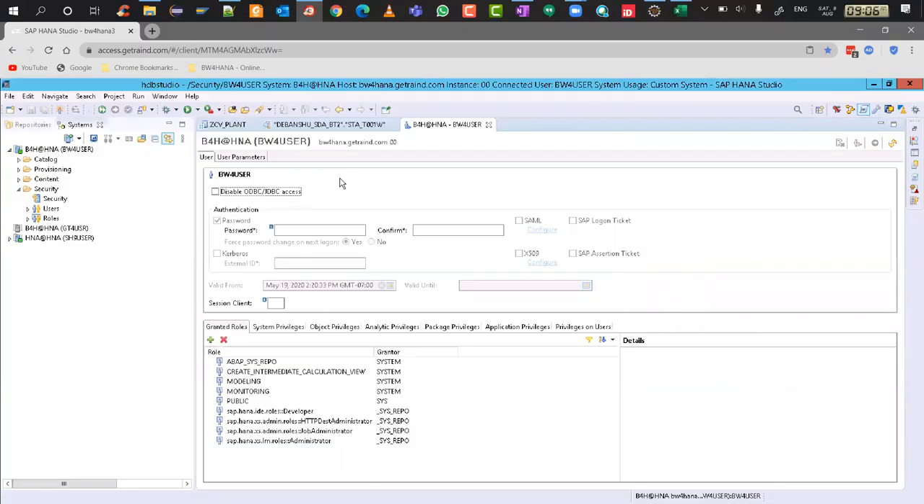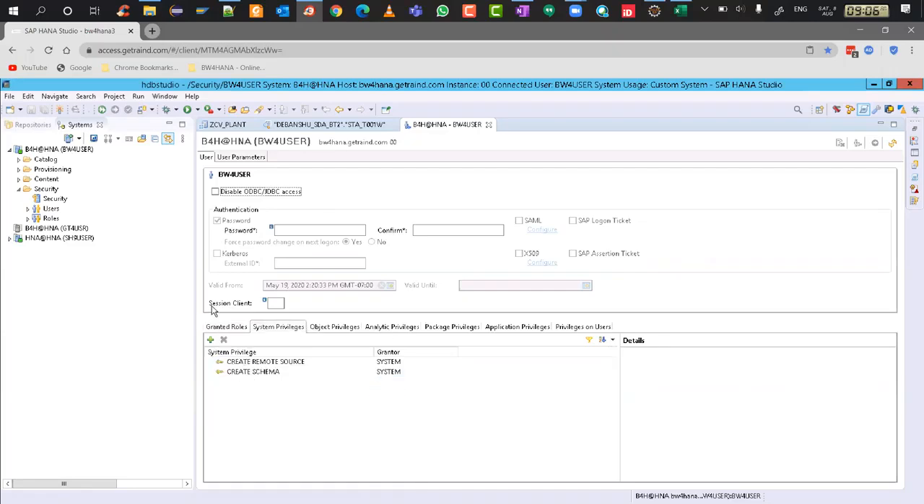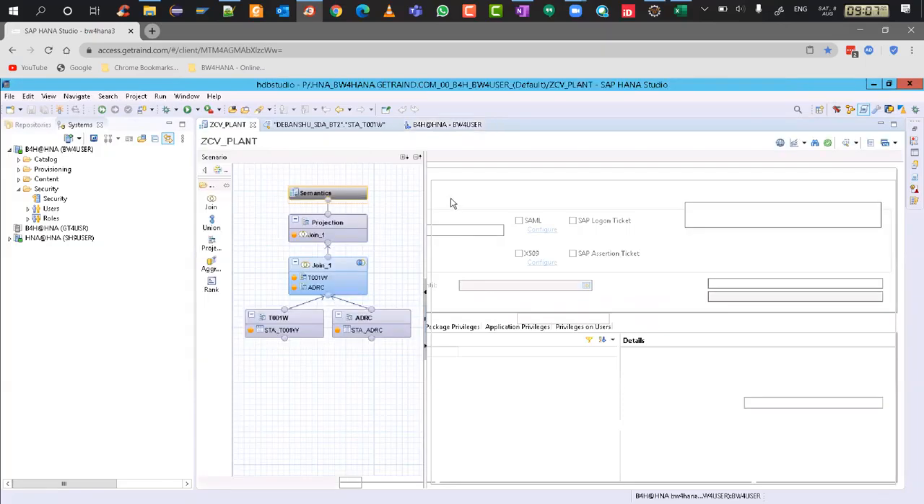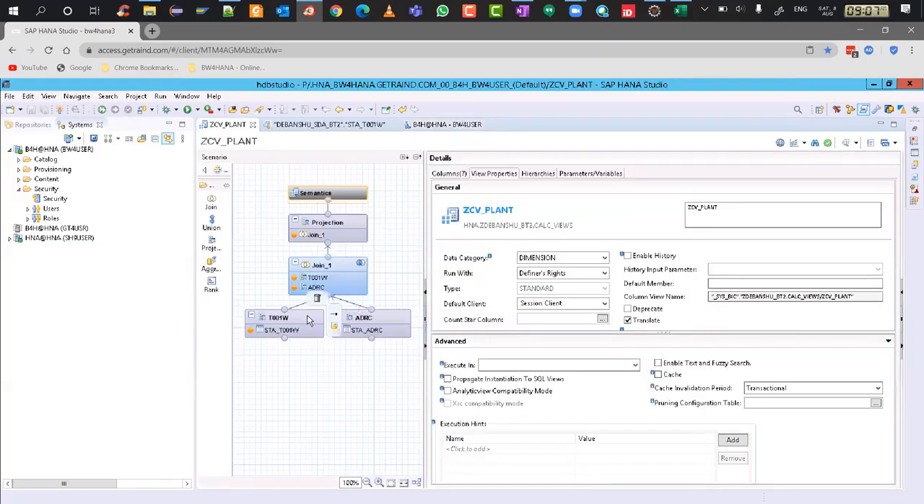These are not logon properties. These are properties like authentication, password, SAML, etc. Roles, what roles the user has, what privileges the user has, and there is something called session client in this property. Now, what is the value of the session client? Blank. So if this session client value is blank, that means your CV is passing blank to the tables and there is no client with the value blank.